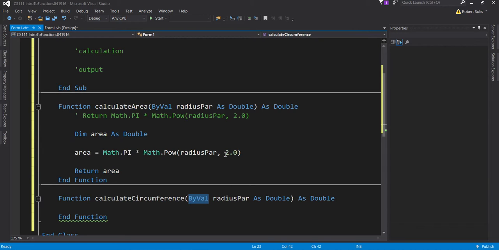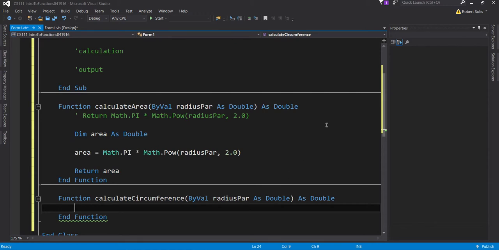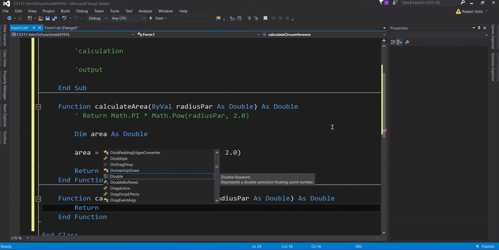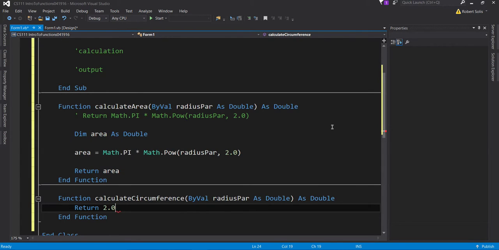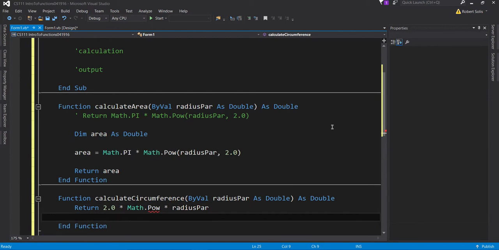In this case, I'm going to send you a copy of the radius, and here we're going to call it radius parameter. And so what I'm going to do is return to you the circumference of a circle. So I'm going to return to you, and the circumference of a circle is 2 pi r. So it's 2 times pi times the radius, which in this case we're calling the radius parameter.